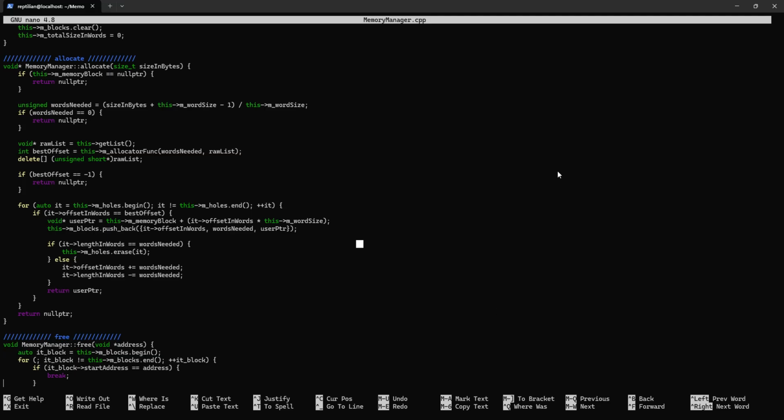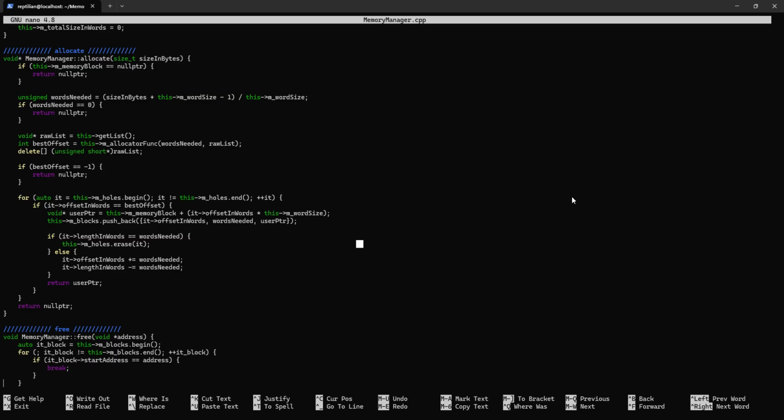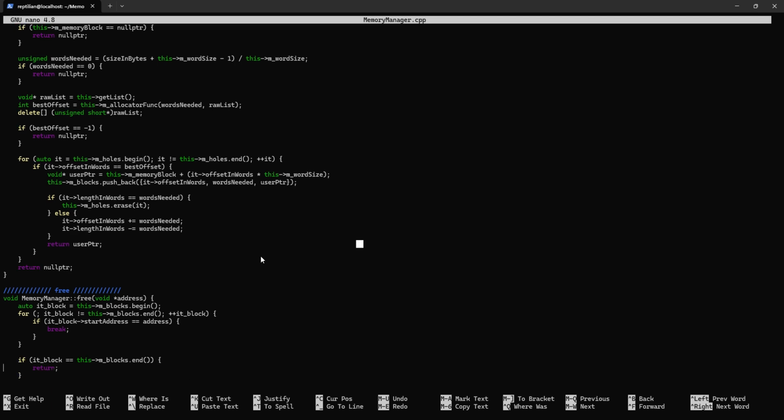First thing it does is calculate the math to convert the size in bytes that the user wants into the number of words that we actually need. Then we round up. Then it calls getList, gets the current holes, and passes that list into whatever allocator function we have set, like best or worst fit. If the allocator finds a spot, meaning it doesn't return -1, we loop through the holes and find that exact hole, and then we either erase the hole if it was a good fit, or we just shrink it by updating the offset and the length. Finally, I create an allocated block and push that onto the blocks list and return a void pointer to the user.